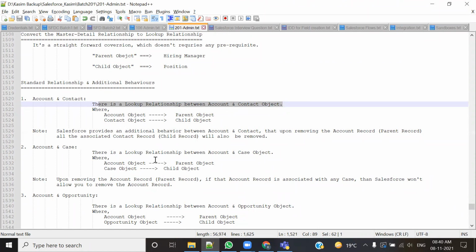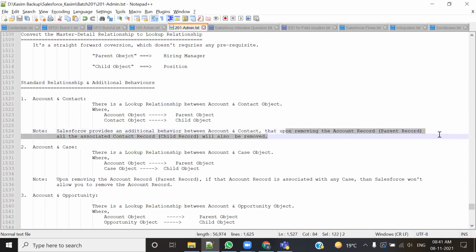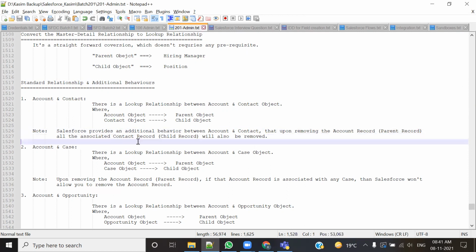But what really happens over here is that between account and contact, वैसे तो लुकअप रिलेशनशिप है, still आप एडिशनल बिहेवियर पढ़ रहे हो. क्या एडिशनल बिहेवियर है कि if you remove any such account which was having the contact, if you remove the account in a parent, then all the associated contact records in a child will also get removed, जो कि मास्टर डिटेल का बिहेवियर है.